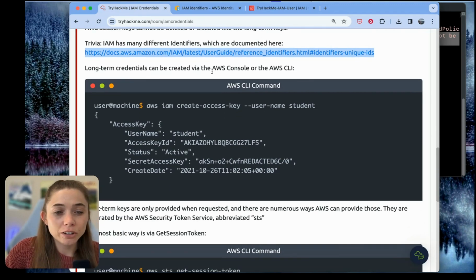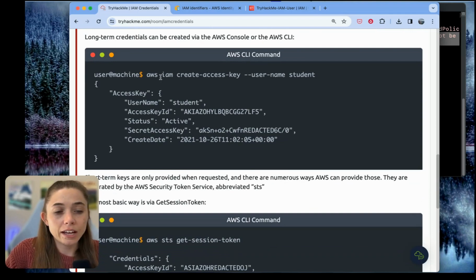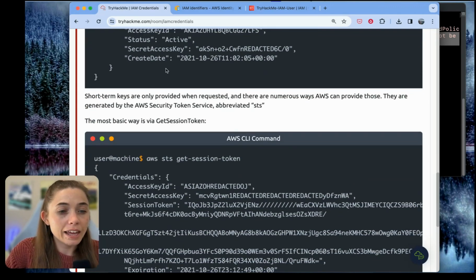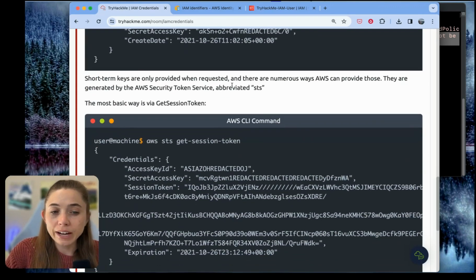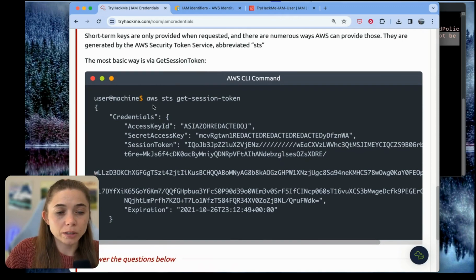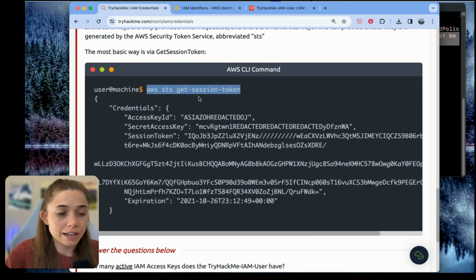Long-term credentials can be created via the AWS console or the AWS CLI. So we can create an access key using AWS IAM create-access-key, and then we just target a specific IAM user. And short-term keys are only provided when requested, and there are numerous ways AWS can provide those. They are generated by the AWS Security Token Service, which is abbreviated to STS. The most basic way to generate the short-term keys is AWS STS get-session-token. And I believe we're going to be learning a lot more about this down the road in this learning path as well.